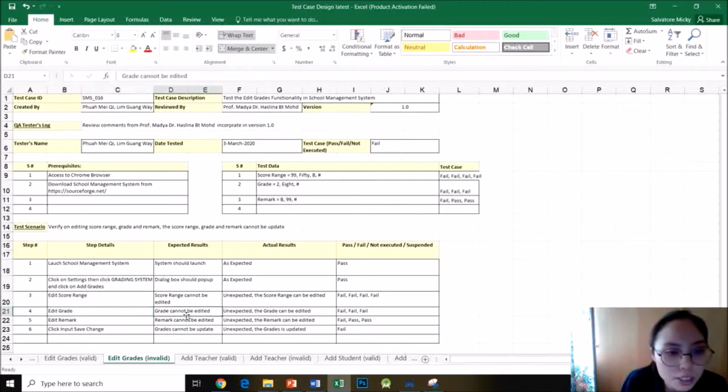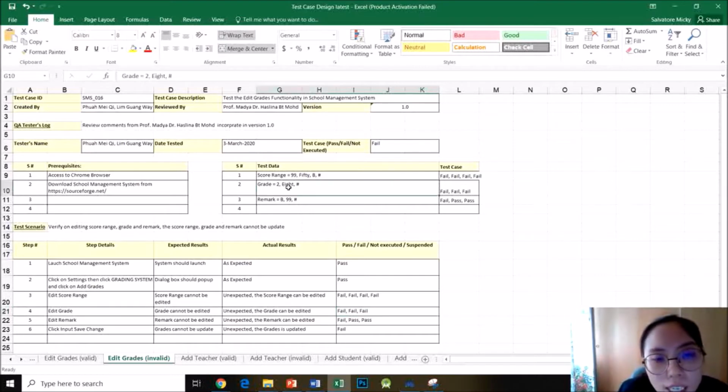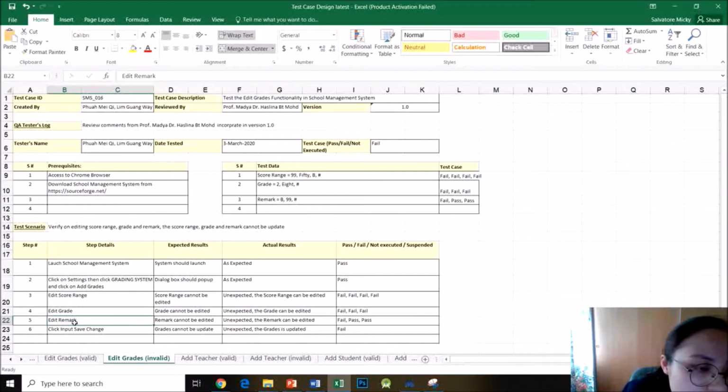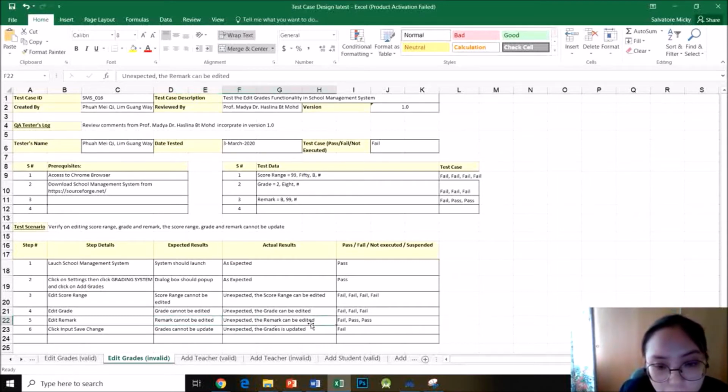And next is to edit grade. The expected result is the grade cannot be edited, and the actual result is the grade can be edited. So the test data are all filled, which is for the number only, string only, and symbol only. And the next step is edit remark. The expected result is the remark cannot be edited, but the actual result is the remark can be edited.